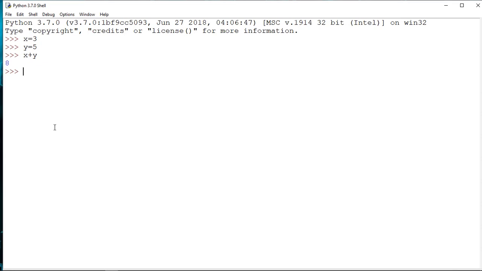Now let's try to find out something interesting. Suppose we write x is equals to 3, and in the next line y is equals to 5. Then again in the next line we write x is equals to 2, and now we try to add x and y. Let's see the output. You are getting the output as 7, though in the first line you have given x is equals to 3, and in the third line you have given x is equals to 2.